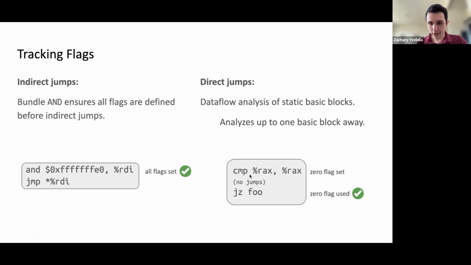In certain cases, the compiler, like LLVM, will compile programs where it will set the flag in one basic block, then do a jump, and then in a different basic block, it'll read that flag. So our analysis supports up to one basic block away. LLVM never tries to set flags across two basic blocks away, so the analysis can just be conservative and do this one-basic-block-away search. That handles basically all the programs that LLVM will generate, which are the programs that we actually want to run.